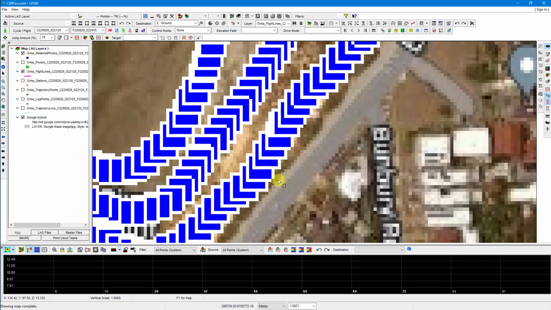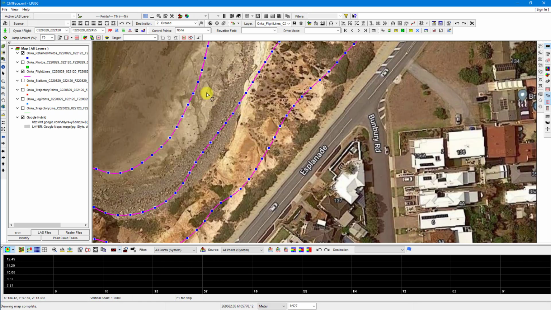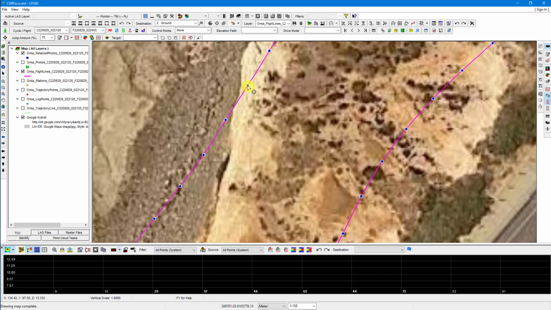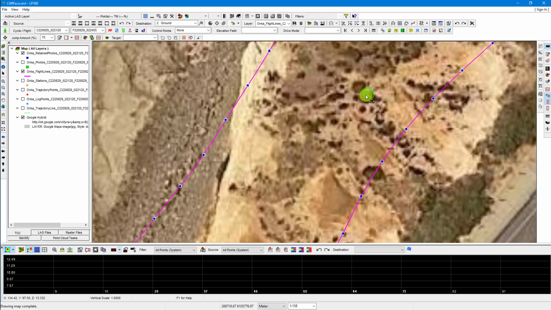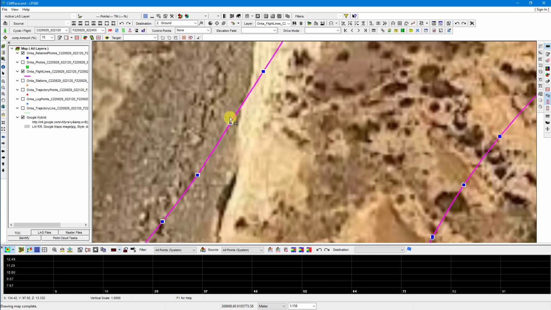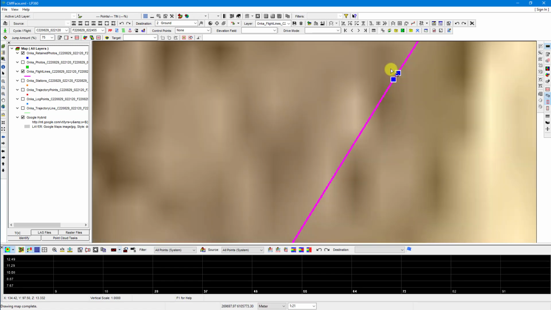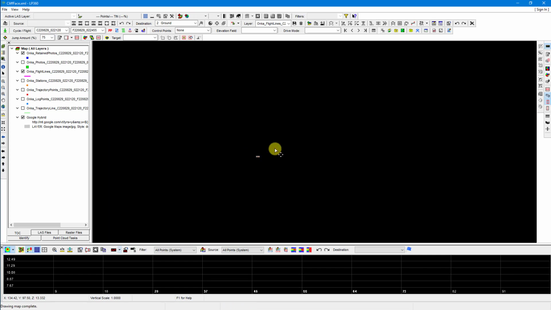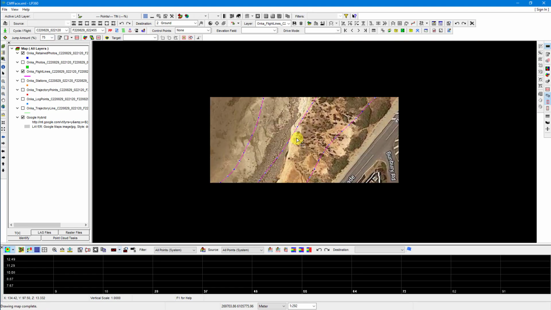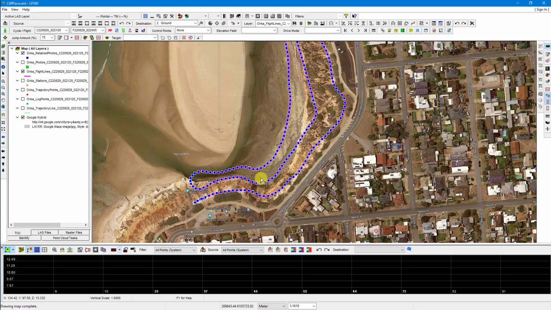So now you can see we've got points here associated with the LiDAR and the port and starboard images. So if I keep zooming in, you'll see that we've got either one of the images. So they're not necessarily taken at exactly the same time. There's a fractional difference between the two of them.